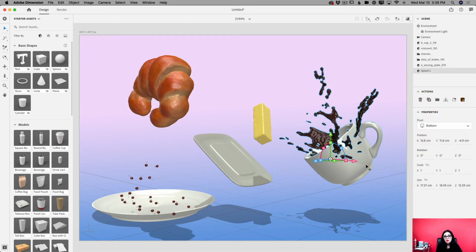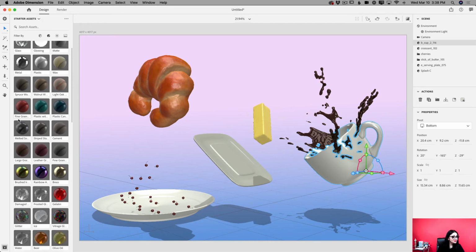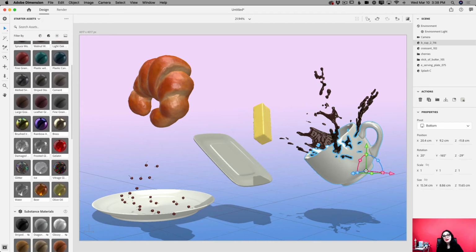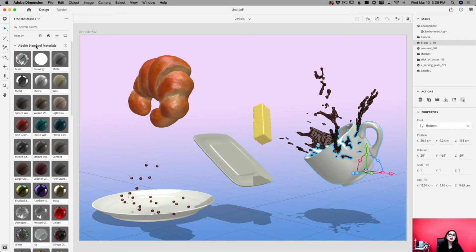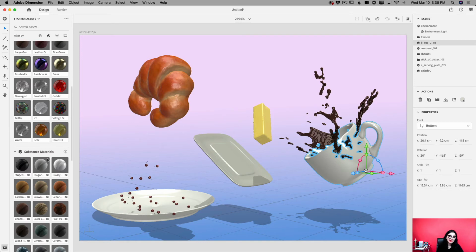And here, guys, maybe we will change the color of our cup. I will click on it to select. I can click directly on the canvas or through the scene panel. And I will switch to the materials panel. Here, guys, we have a lot of amazing materials. We have two different libraries. We have the Adobe Standard Materials library and we have Substance Materials.